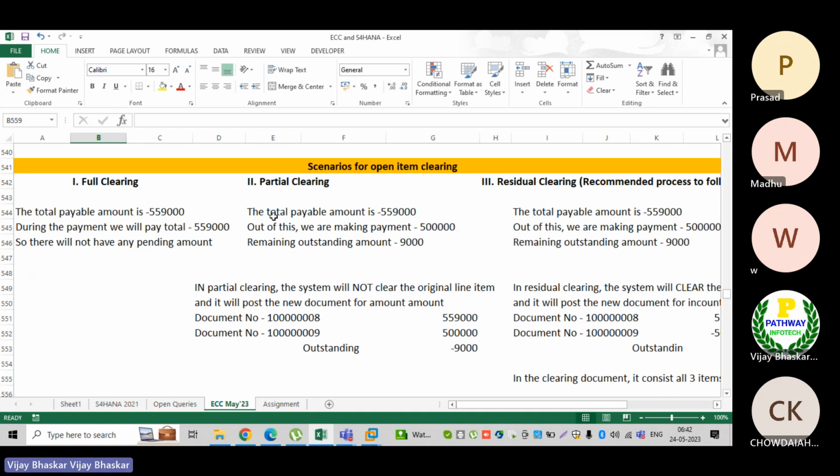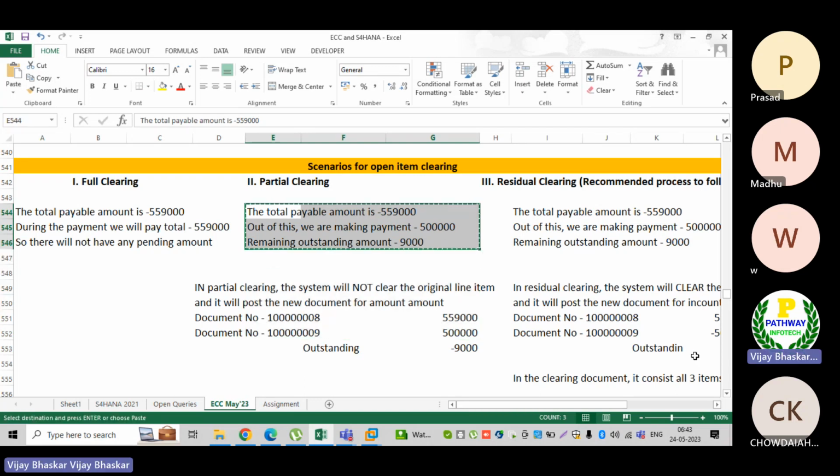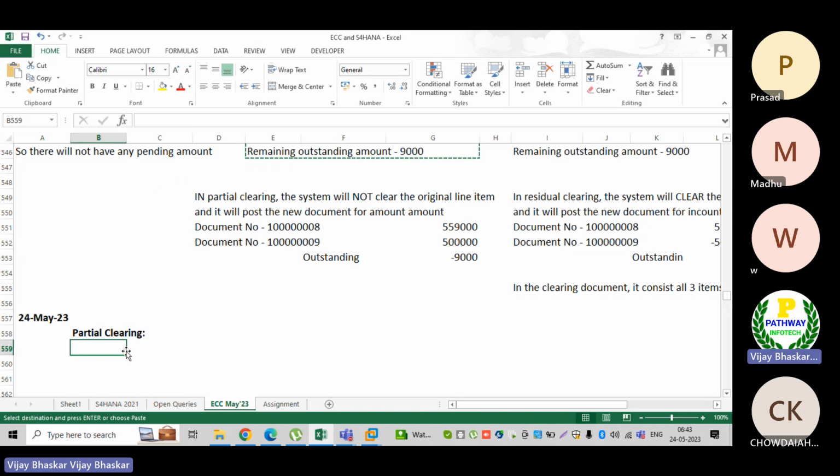So the total payable amount, let us assume, is 5 lakh rupees. I will change the amount here. Okay, let it be this one. We'll copy this one, then I'll explain once again in detail here.